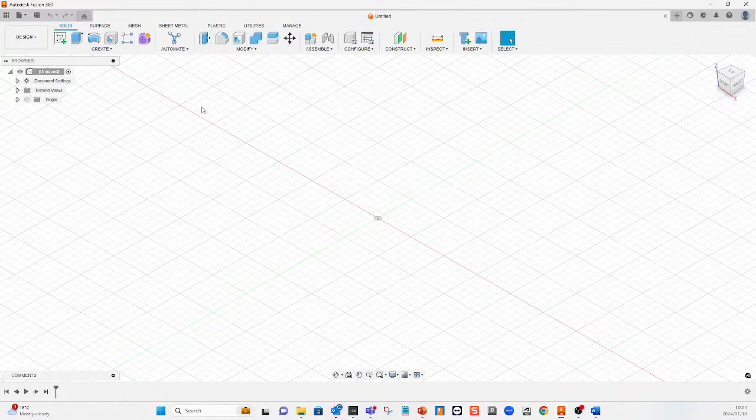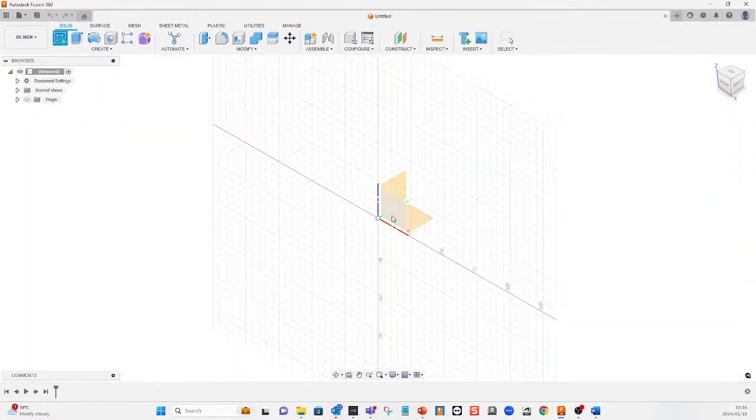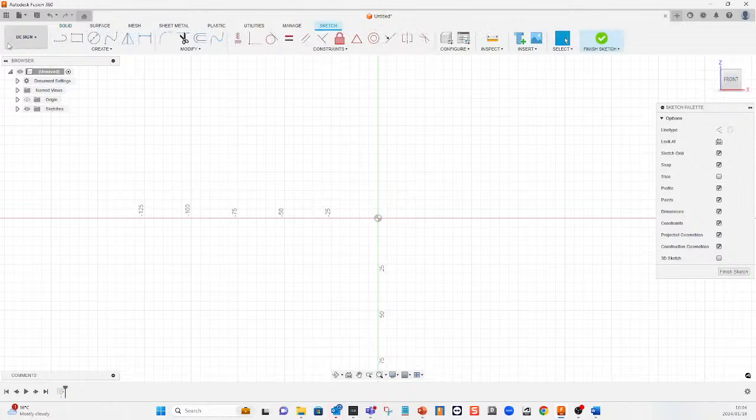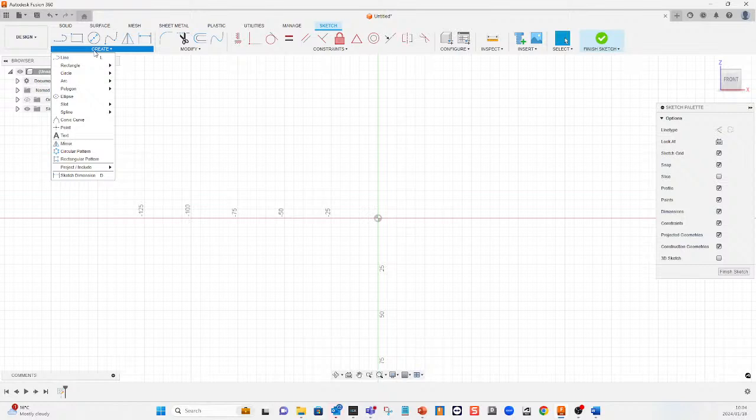So to create a 2D sketch, you must make sure you're on the design tab and create the sketch, and then you have to select your plane. I like to draw on the front view. Under the create panel, you'll see on the drop down you've got 3 different types of rectangles, for instance the 2-point, 3-point and the center rectangle.